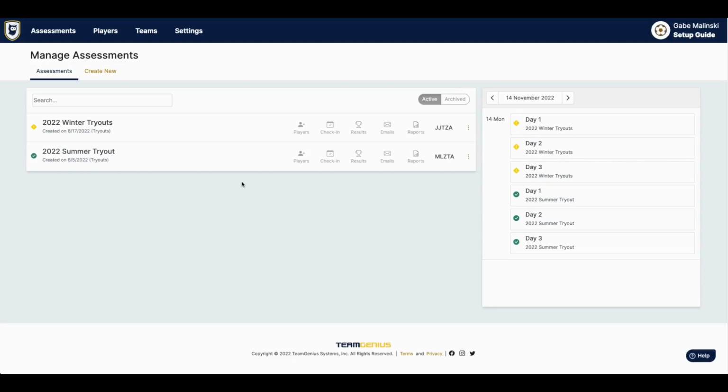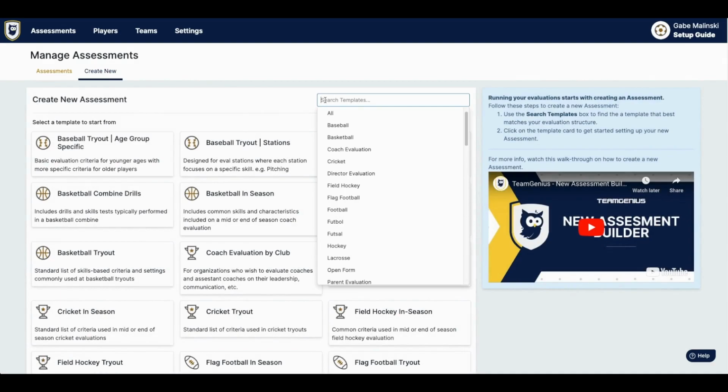Today I'm going to be showing you how to create an in-season evaluation so you can evaluate your players and give feedback or keep that data internally. First step, you'll want to navigate to the Create New page where you can find a template to help you get started quickly.